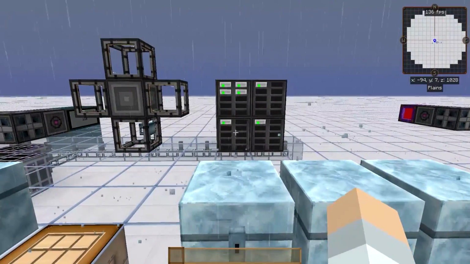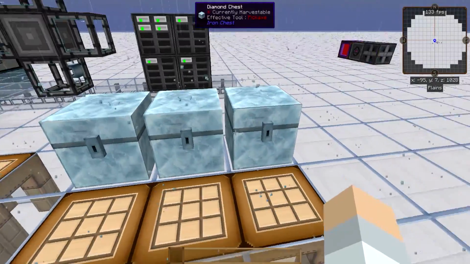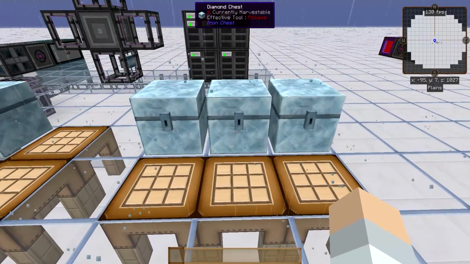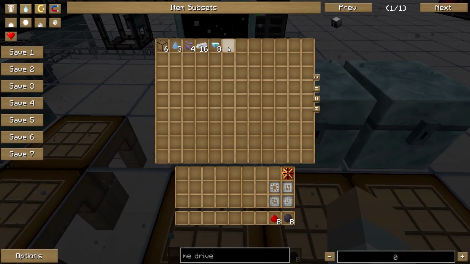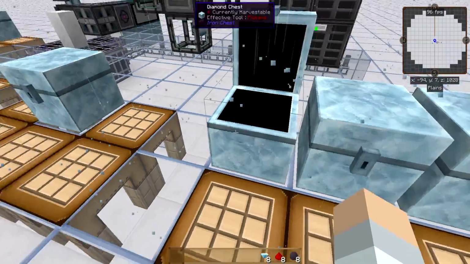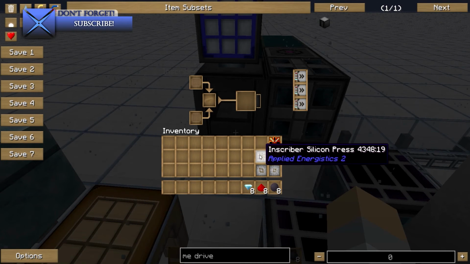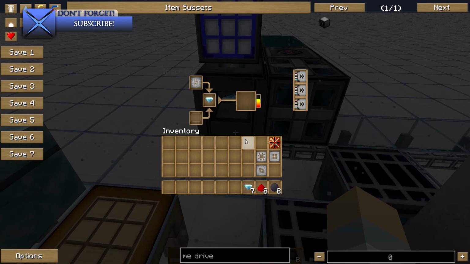Now we're going to move on to creating just the drives themselves. The storage cells are actually in these 2 chests, and we will get to them in a minute, and they are very, very complicated, but I will explain them when we get there. For now, just go ahead and take out your silicon, your diamonds, and your redstone, and head on over to your inscriber. Once you're here, you can go ahead and put in your engineering press, put in all 8 of your diamonds.